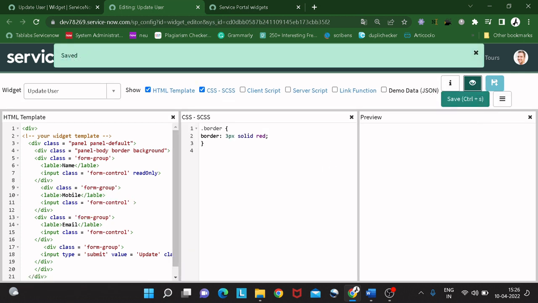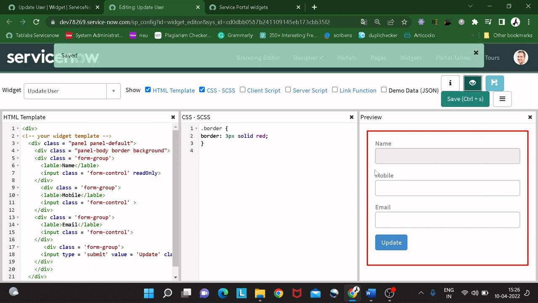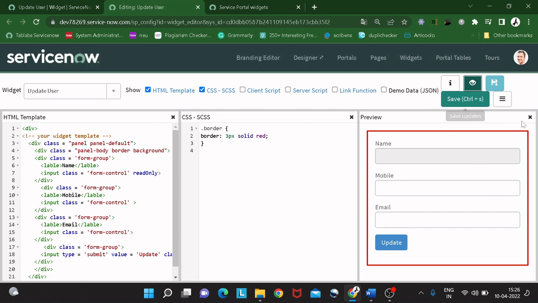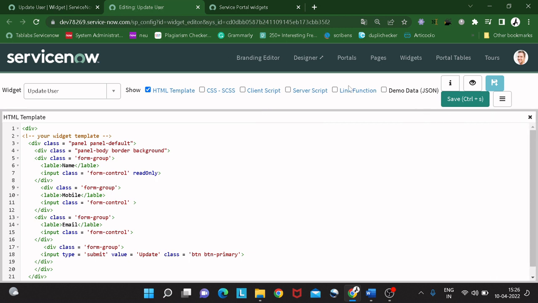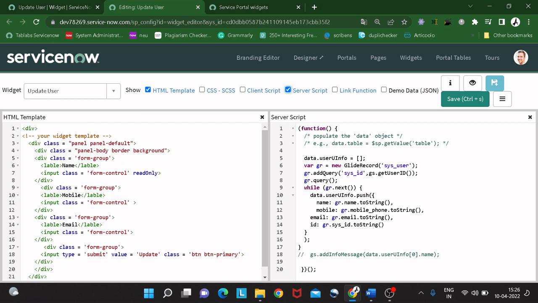Come on. And now we can see the form like this. Now let's quickly bind the data. So I will close this out. I will close the CSS also. Okay, and I will open the server side thing because we want to pull this data and show it over here. So what you have to do for this is use an ng-repeat function.